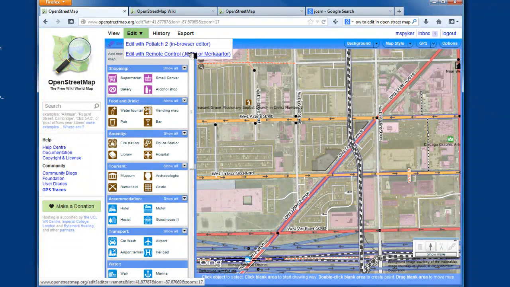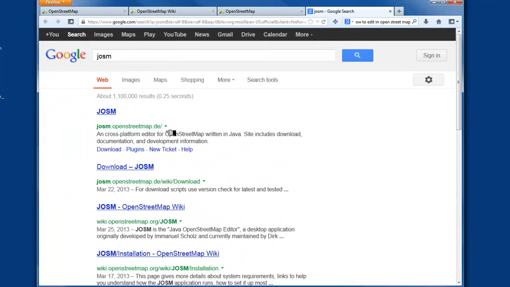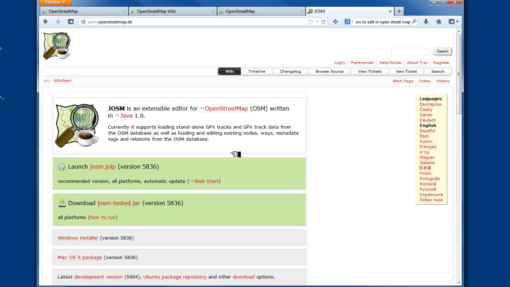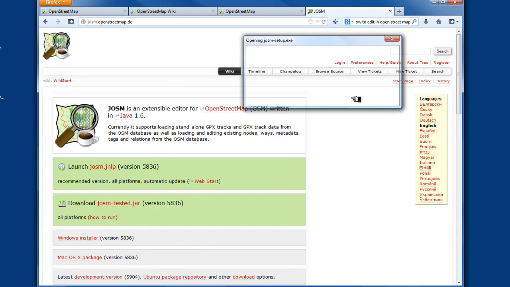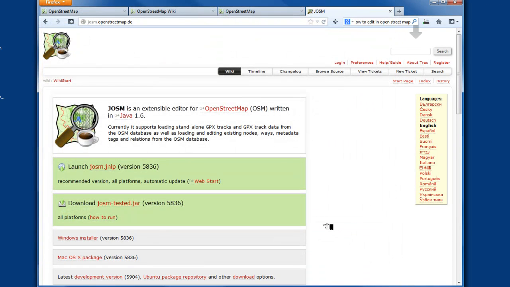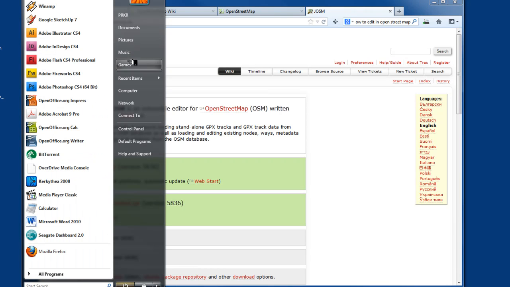And so there's a Java OpenStreetMap editor, JOSM. And this is easily downloaded from the JOSM website. So you go in and just select the downloader for Mac or Windows. And you just save the file, like you would any other installer. Wait for it to download. And then you go to your downloads folder.